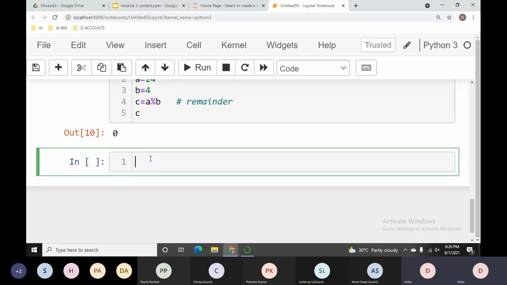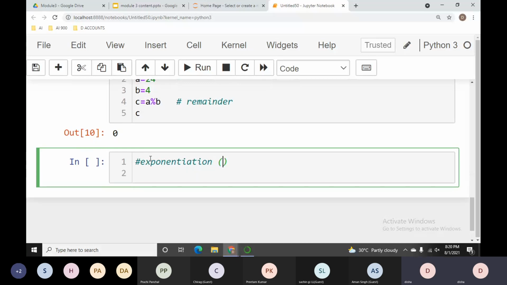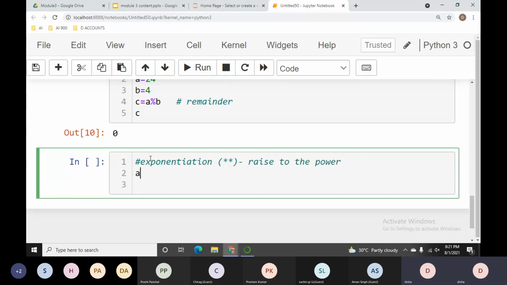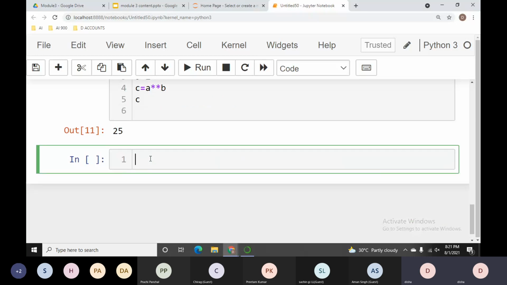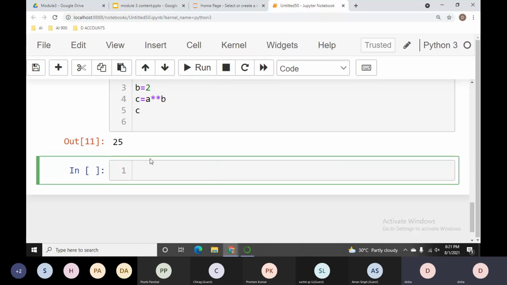Now one more thing, that was the exponentiation operator. This is what it includes: the double asterisk sign, meaning raised to the power. Okay, so I said A is 5 and B is 2. Let me find out the result. I said A double asterisk B. So the double asterisk was your raised to the power. When you execute that, you get the result. What was it? This is 25, meaning 5 raised to the power 2 is 25.